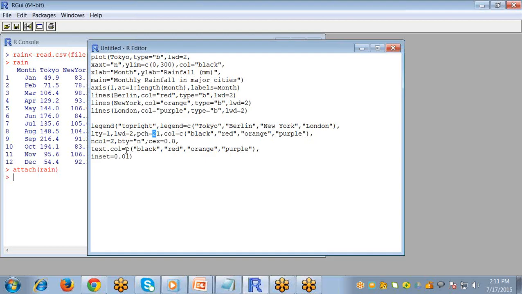to replicate the type b argument in the plot command. And cex and text.col set the size and colors of the legend text. It will set the color for the legend: black, red, orange, purple. Note that we set the text colors to the same color as the lines they represent. That means black for Tokyo, the same as the first one, red for Berlin, orange for New York, and purple for London.